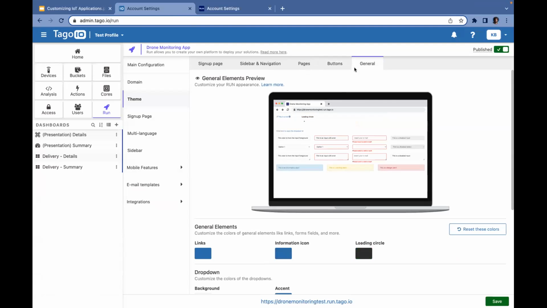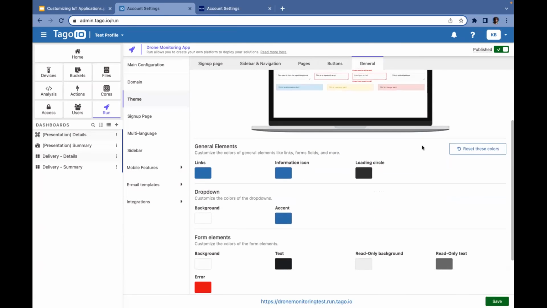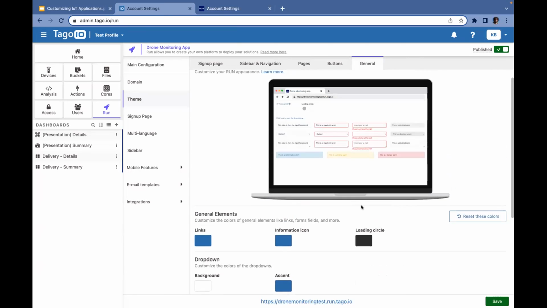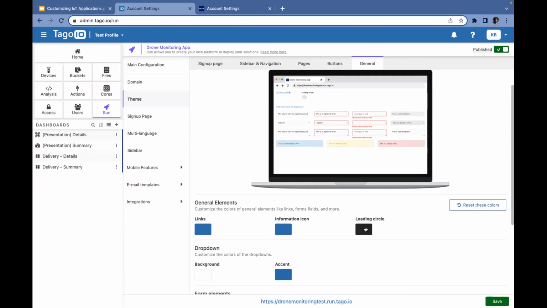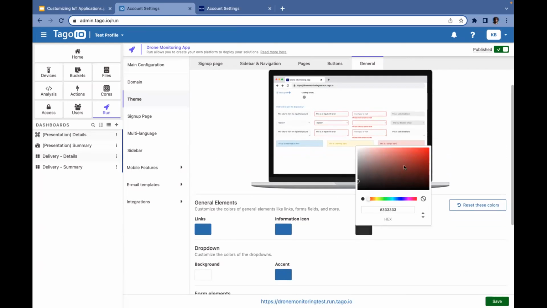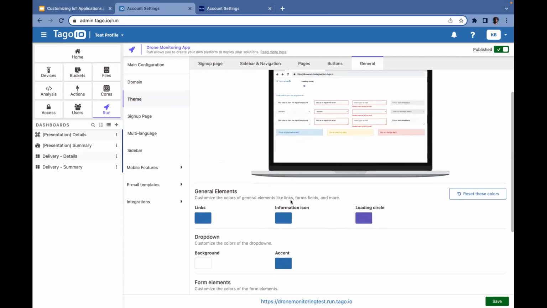So the other tab we have is General. General covers some elements that are not uncommon, but are very specific. You can customize a lot of colors since we provide all of these settings here. You can customize the loading circle, which is what you really don't like to see, but it happens. So we have a loading circle here. I can change it to something like red, or I can use our color purple here. I'm just going to be showing this, select this color, and I'm going to save.